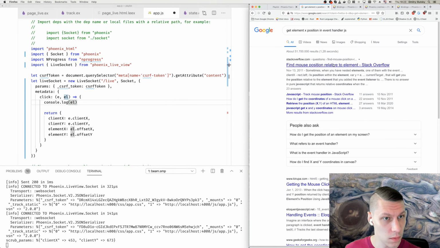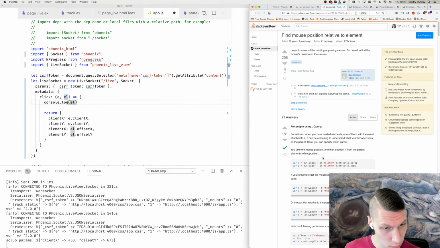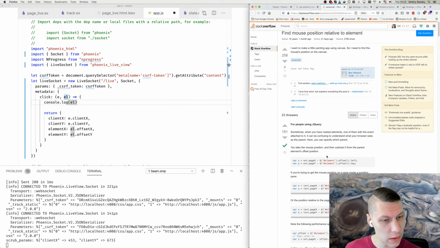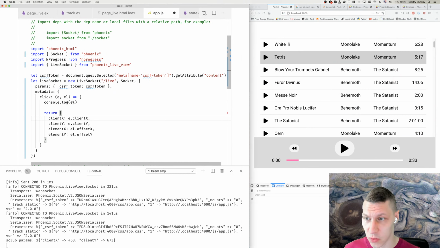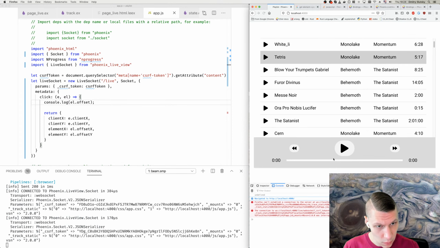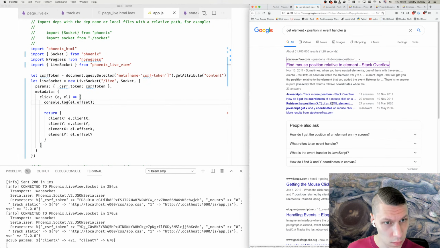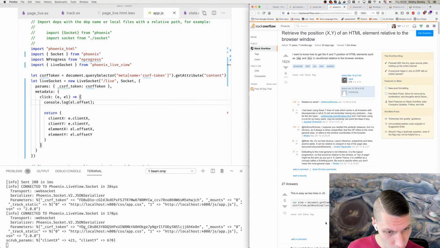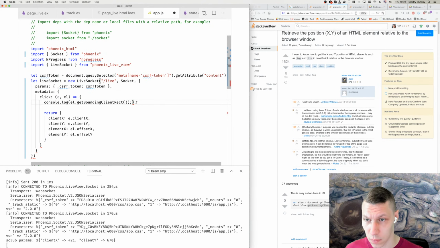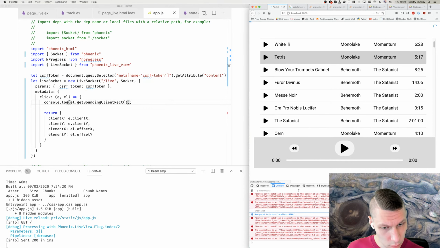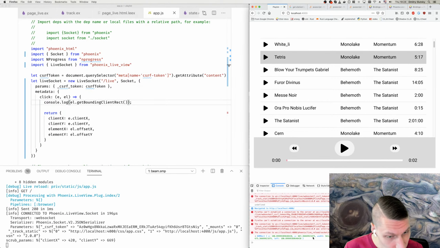Oh, it's a method of offset, but it's with jQuery. I wonder if it will work with this. Undefined. Get bounds in client rect. Okay. Okay, we got something more reasonable here, right?